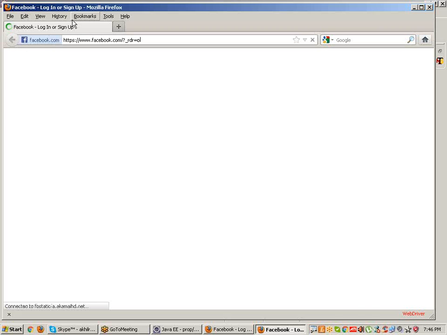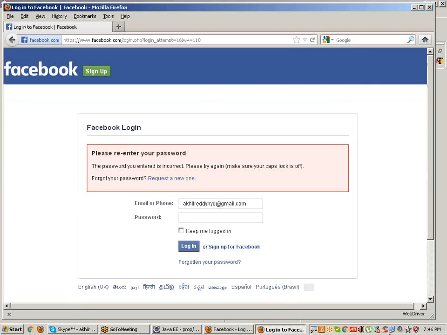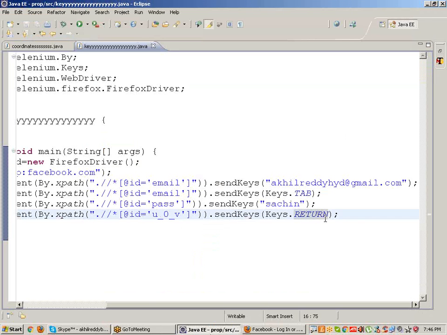Now also the application is taking some time. Enter username and password. Enter it. Entered your login. It is showing wrong password. It is showing error. This is correct. So return is working. Enter is not working here.